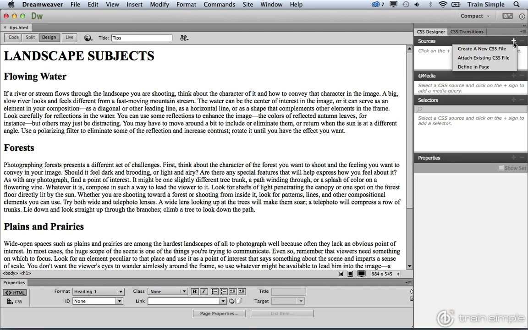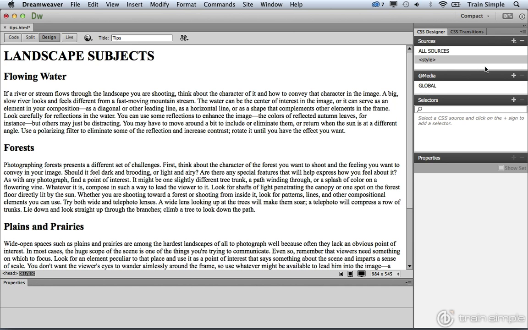In a real-world situation, you would probably create a new CSS file and place all of your CSS in an external style sheet file. And we'll explore the advantages of that a little bit later on, but I briefly mentioned it in the first video of this chapter. So nevertheless, right now we're going to go ahead and select Define in Page. Once you do that, you'll notice a style element appears within the Sources section of the CSS Designer.